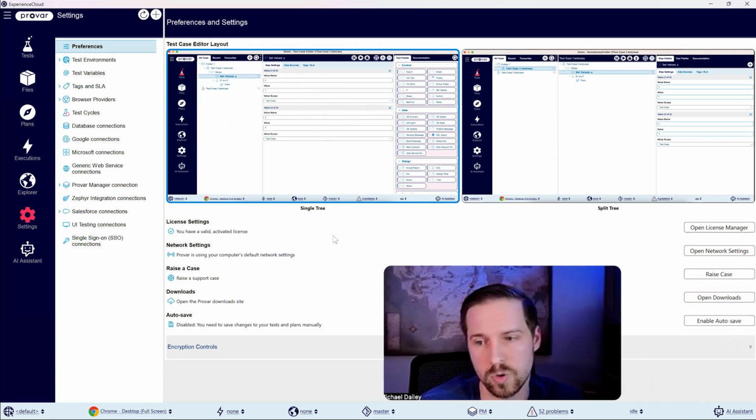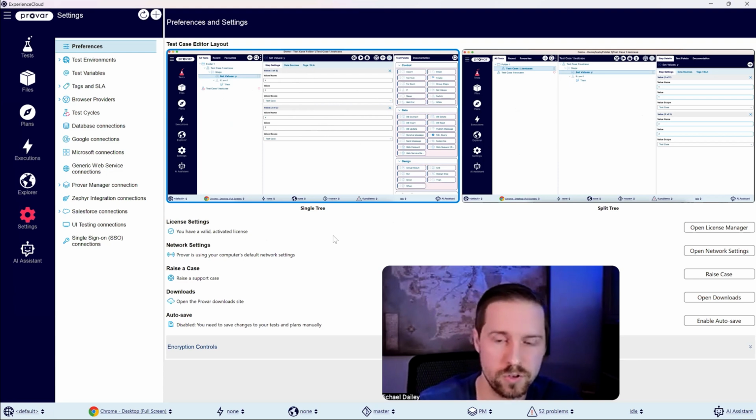We also show you where you can connect to your license server, our network settings, raising a case with our support team, accessing all of our downloads for Provar. And then we have the autosave enable feature, which you can enable directly from this menu here.